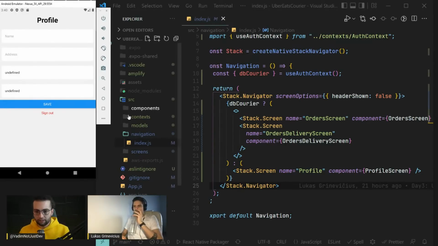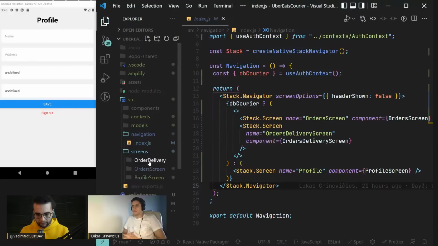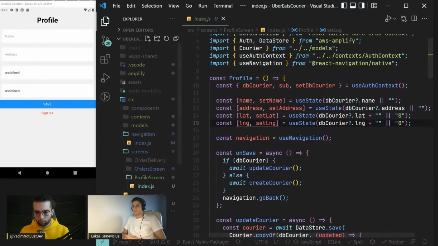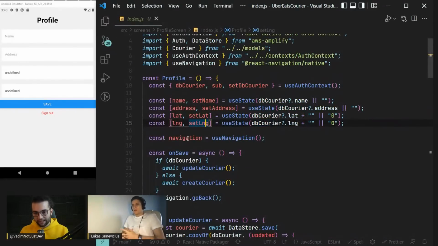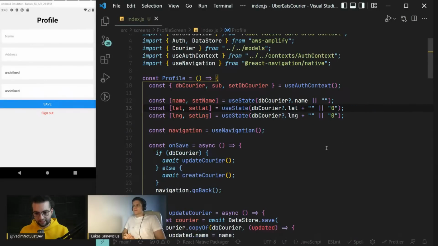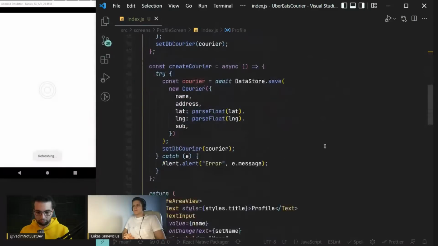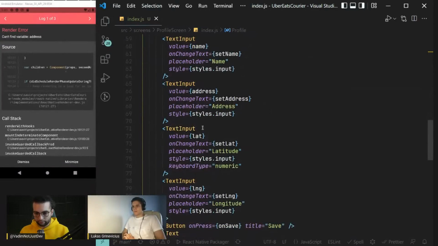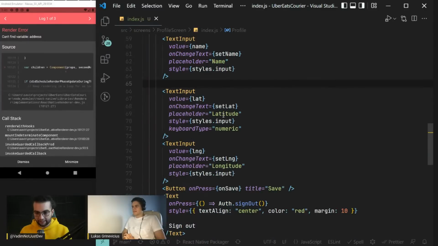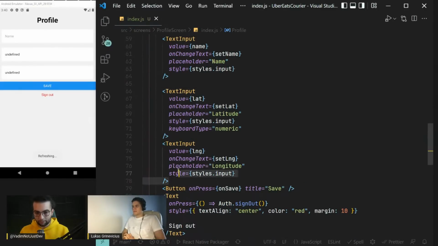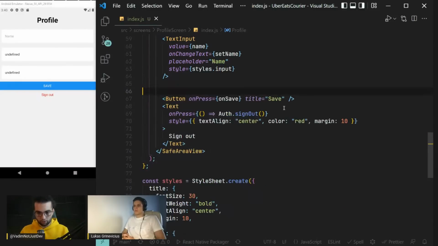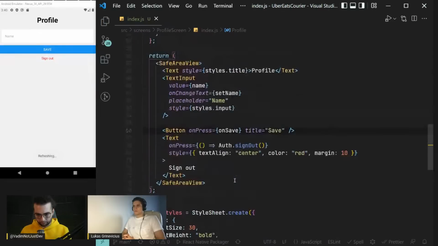Now, in the profile screen, let's see if we need all of these things. For example, address is something that we don't need because the database courier, we said, doesn't have an address. We don't care about the address of the courier. We care about his latitude and longitude. But again, it's not going to be set here because he's going to move and we are going to automatically take it from his location. So we don't need this one as well.